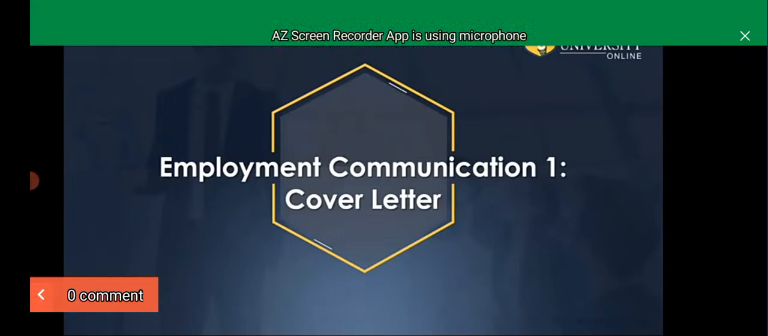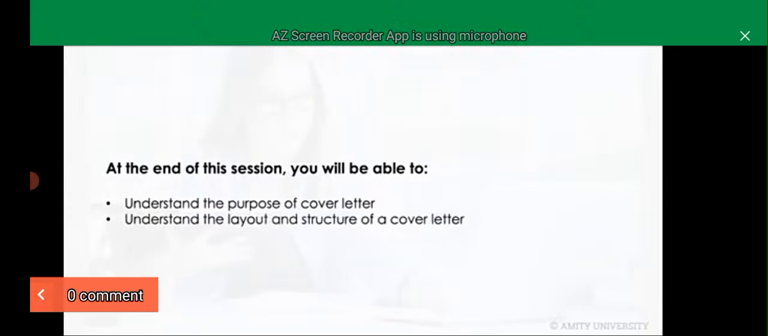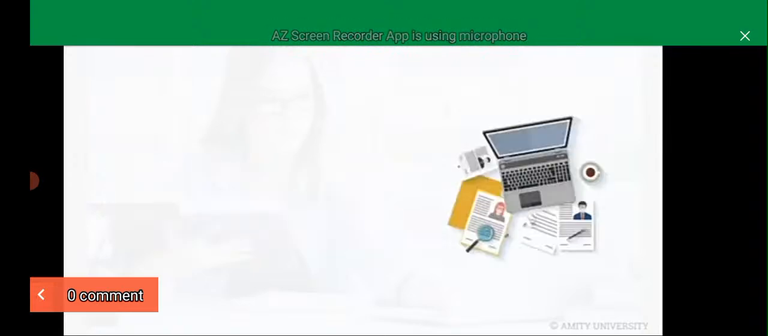So we're going to look at all different types of document that you might need to use in attaining employment. And we'll start off with the cover letter. The learning objectives are to understand what the purpose of a cover letter is, to understand the layout and structure, and then to consider the content and style. So we'll try and cover everything about a cover letter in this presentation.